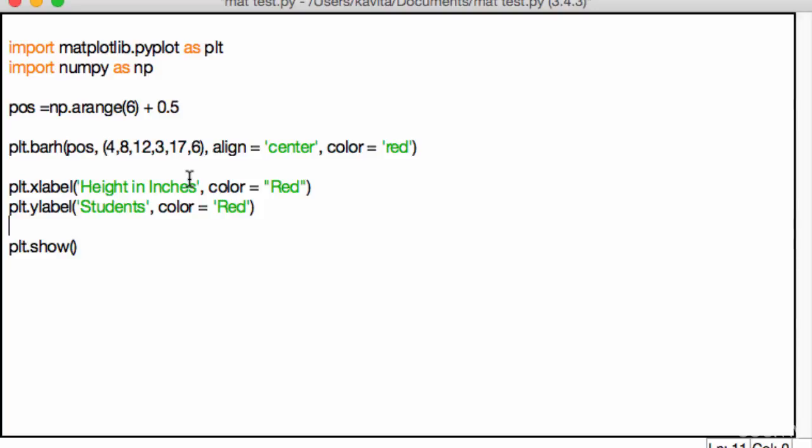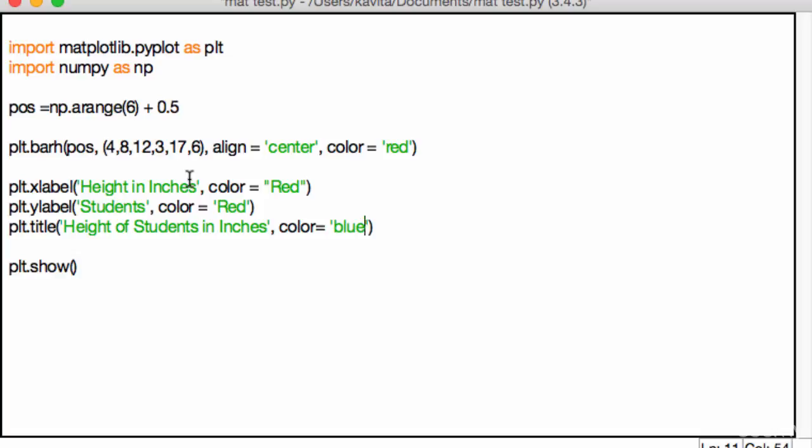Okay, and then you're gonna say title. So plt.title. The title is going to be height of students in inches. Okay, and the color for this, let's do color equal to blue, okay? So we have our X label, Y label, and title.